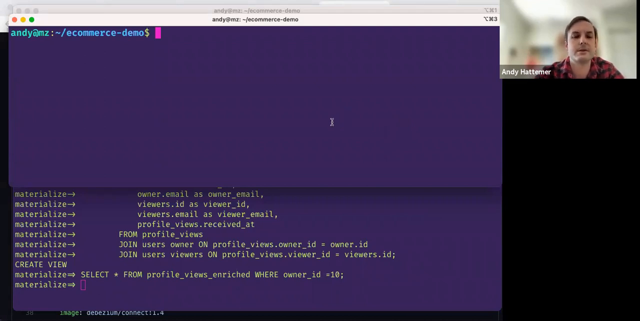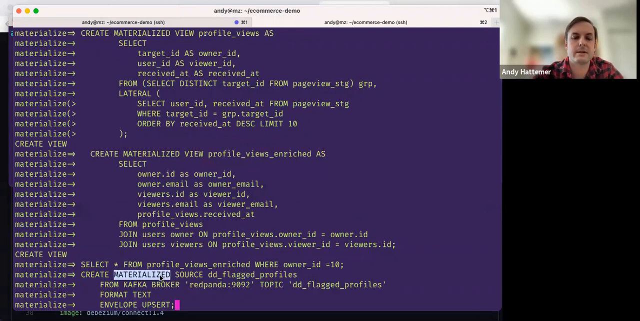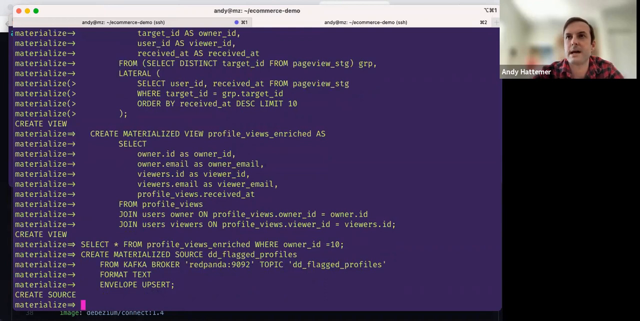And so what you can do is have a topic in Kafka where you're able to flag specific user IDs, and then you pull that in a join in Materialize. So Materialize is only ever maintaining the results for users that have been flagged. To illustrate this, we created that DD flagged profiles topic in Redpanda earlier. I'm going to create a source, and I'm actually going to create a Materialize source, which means it's going to process all the data automatically for that empty topic right now.